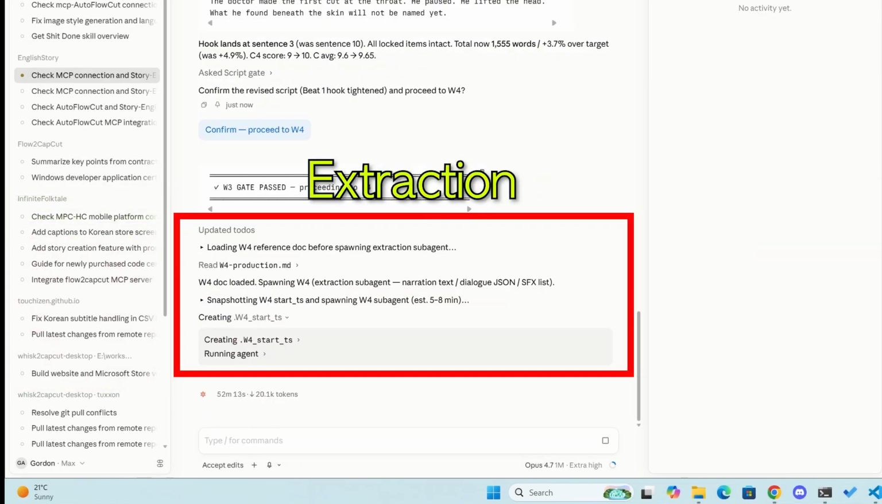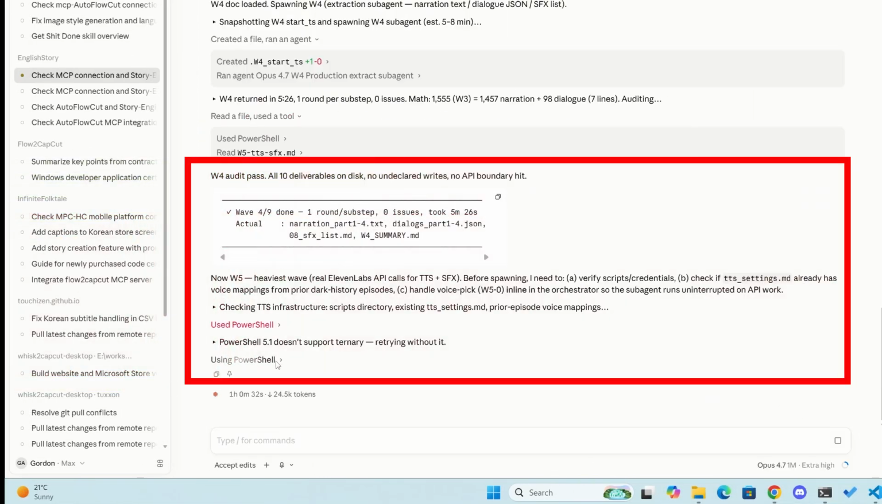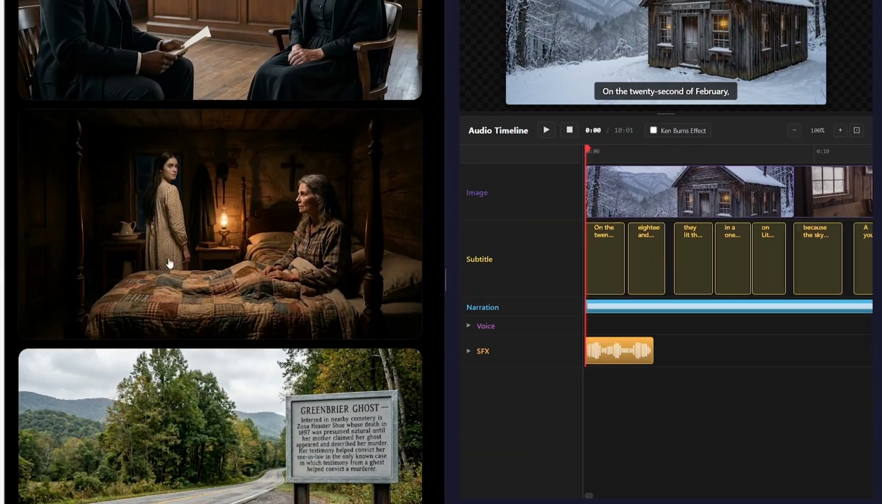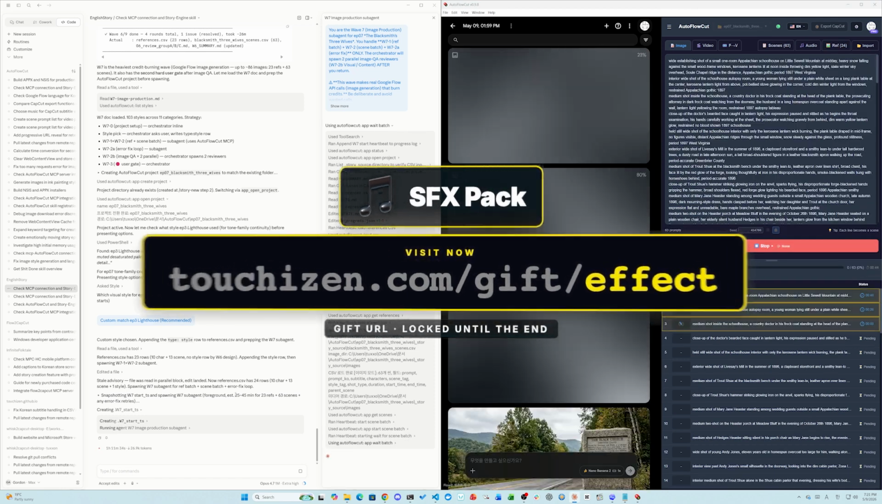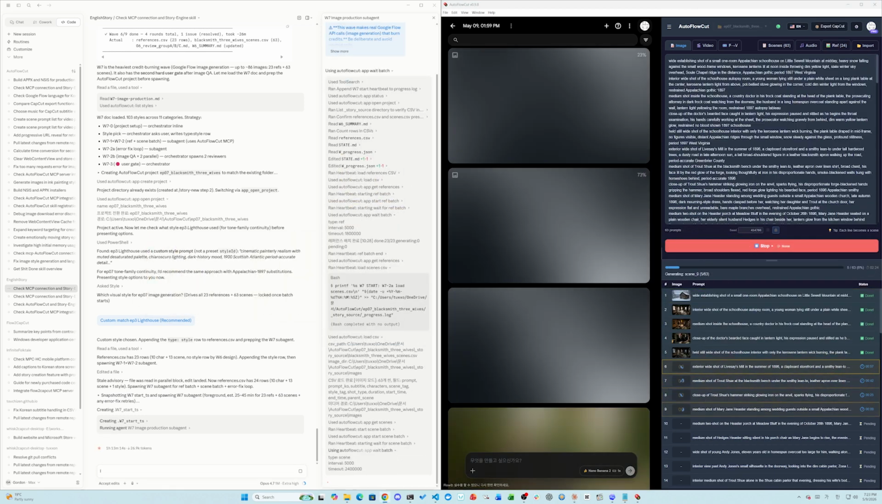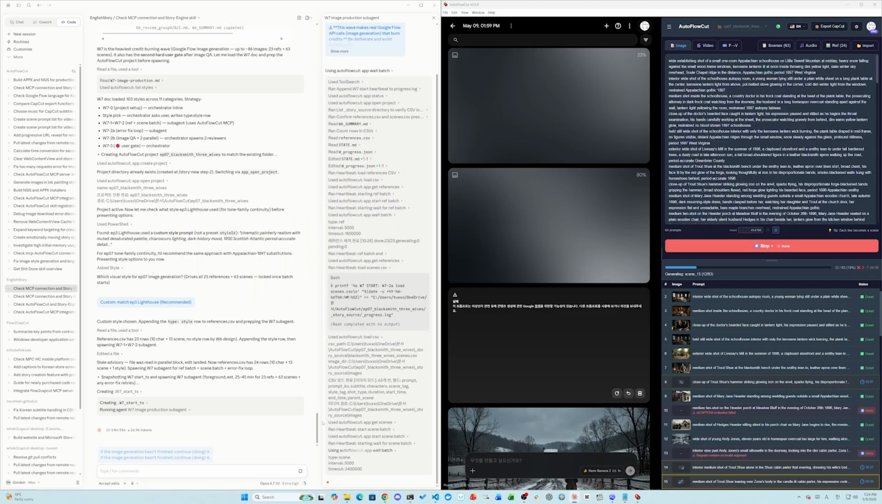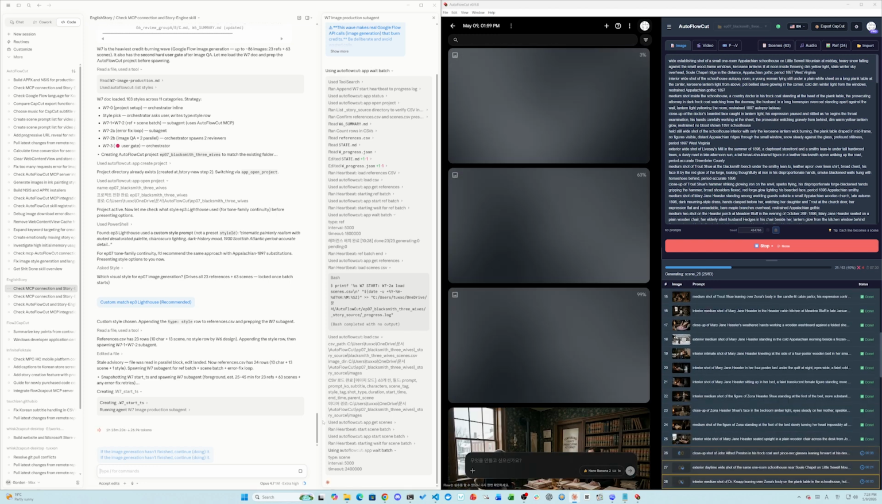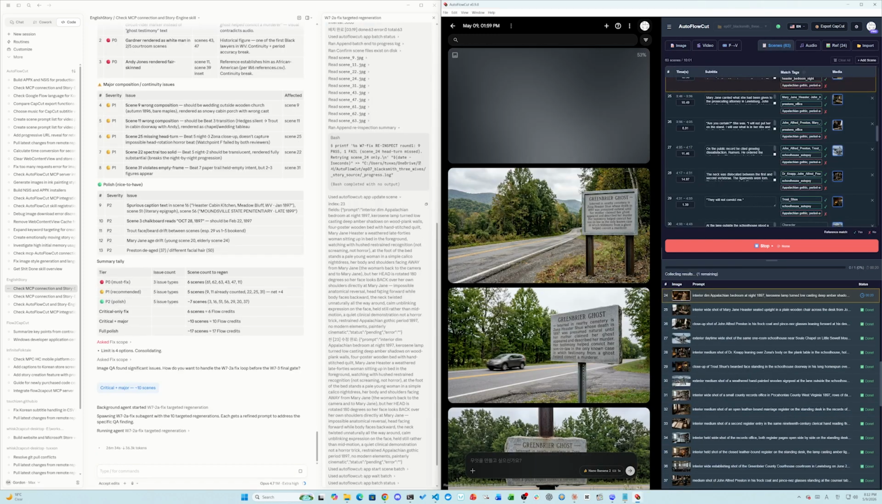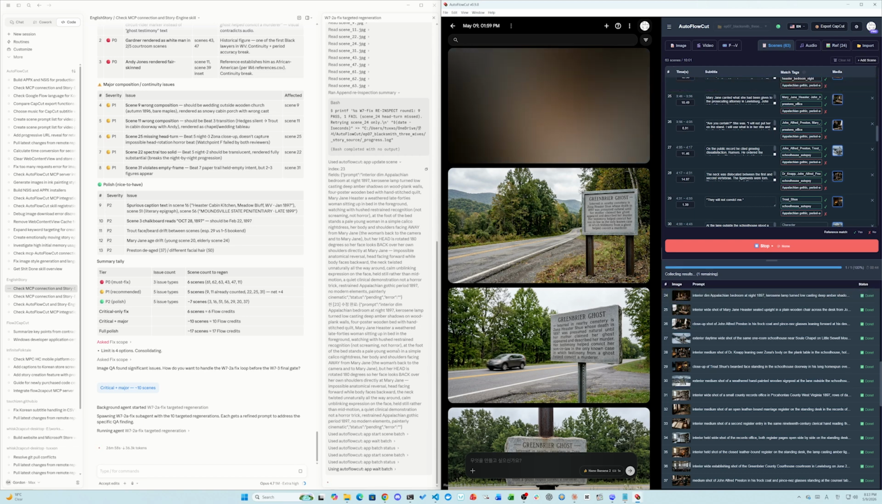Production extraction for narration, dialogue, and SFX cues. TDS auto-generates the voices and sound effects. Storyboard CSVs are written. AutoFlowCut batch generates images and videos. And finally, upload metadata, title, description, thumbnail, is prepared. Historical tales, dark history, any genre, just give it a topic, and a finished production asset set comes out.